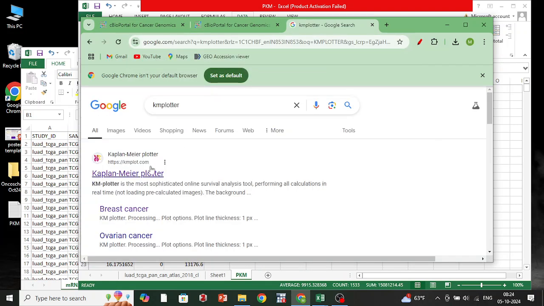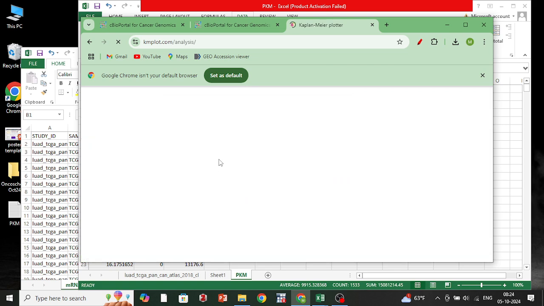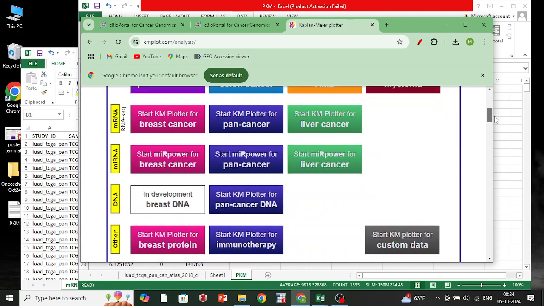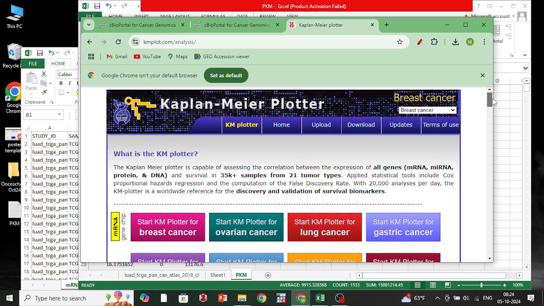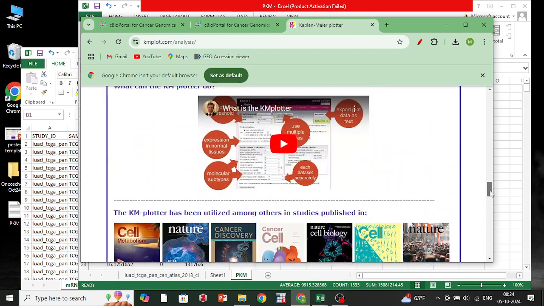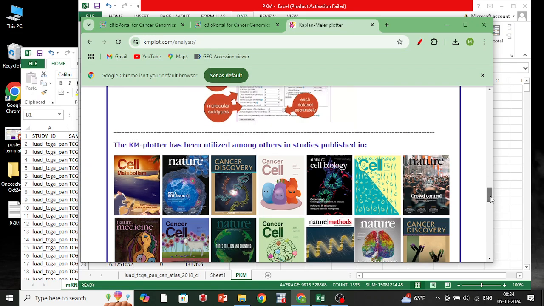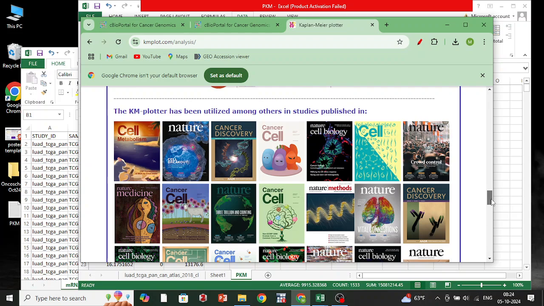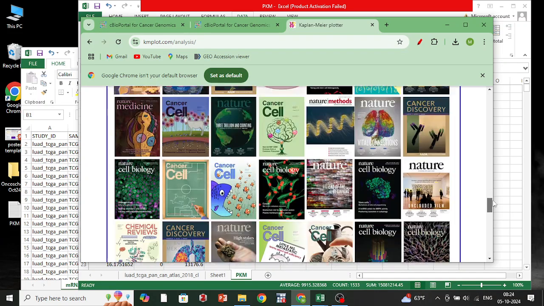While I'll make a separate video on KM Plotter, I've been using this software for a very long time, and so many things have been published based on analysis using this particular software. You can just simply search KM Plotter and read. There is a brief tutorial, and you can see which journals the papers have been published in using this tool.